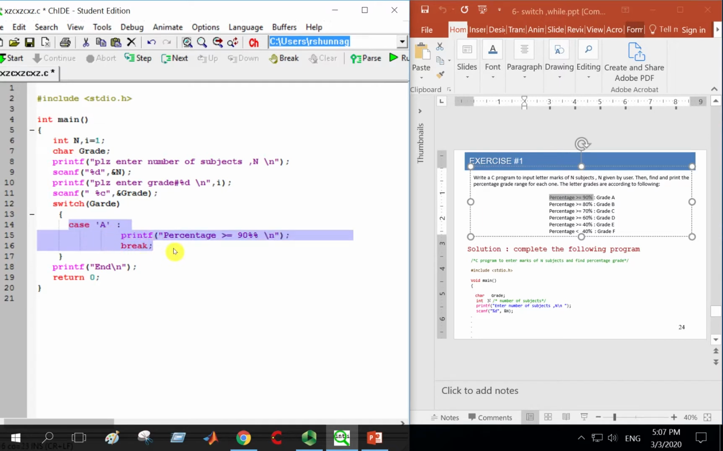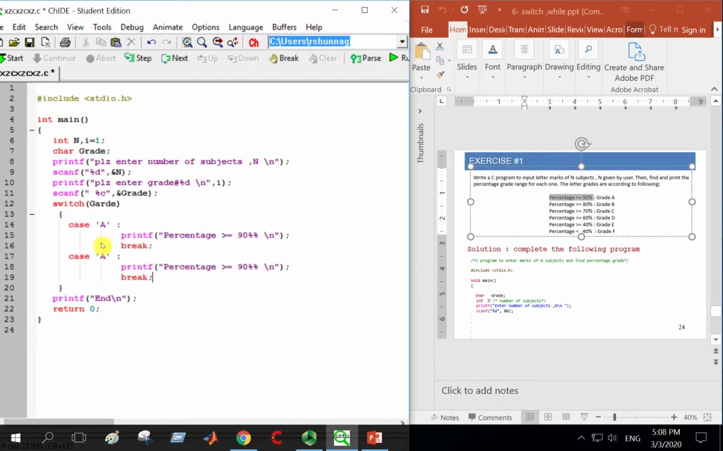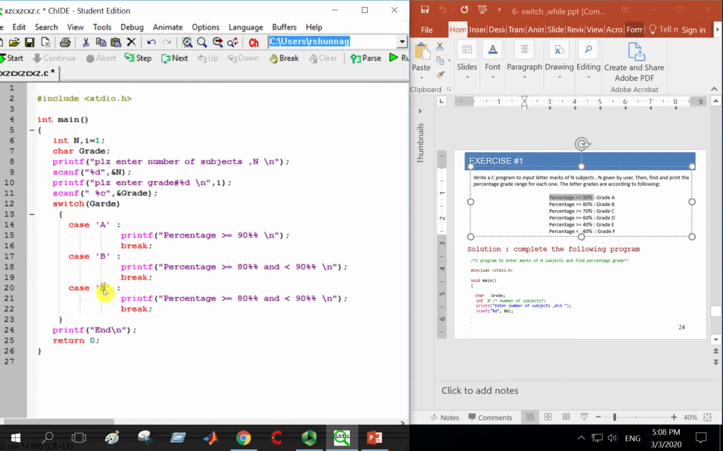Then again, Ctrl C, Ctrl V, and here it should be capital B. If the grade is capital B, the percentage should be greater than or equal to 80, and at the same time less than 90, like this. We can copy the same, Ctrl C, Ctrl V, but this time if the grade is C, it should be greater than or equal to 70 but less than 80.